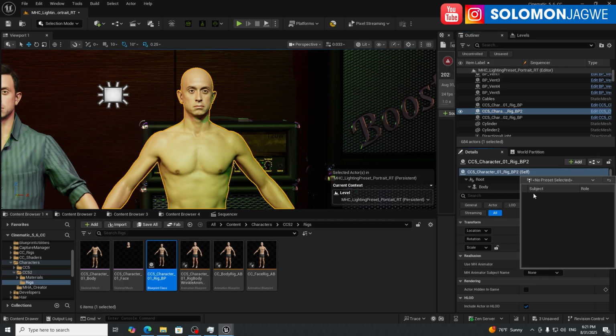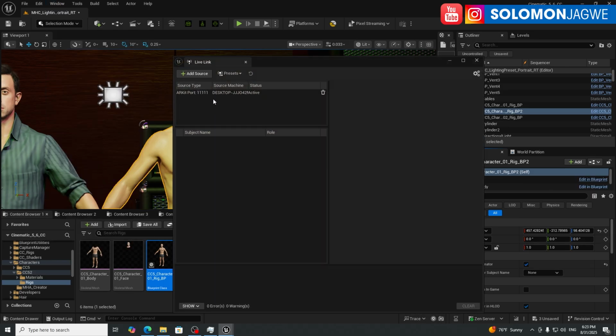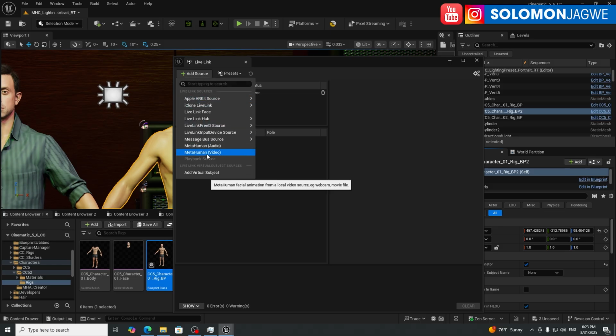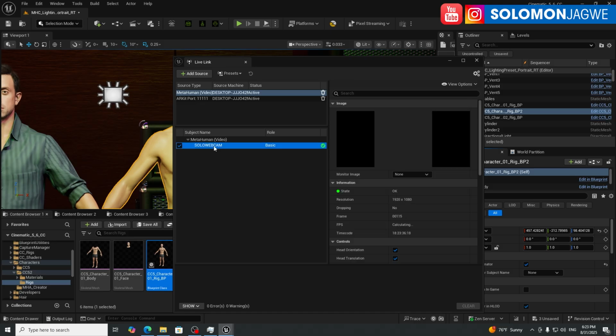And then here you'll be able to add from live link. So you just need to go to window over here, virtual production, then live link. So bring up your live link, click add source over here, go to MetaHuman video, select it. And if your webcam is connected, you see it over here, and you can give it a name. You can maybe solo webcam, and then click on connect. And there you see it turn green. That's when you know it's active, right? And then you can minimize that.